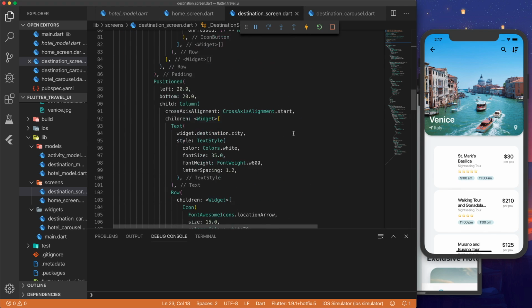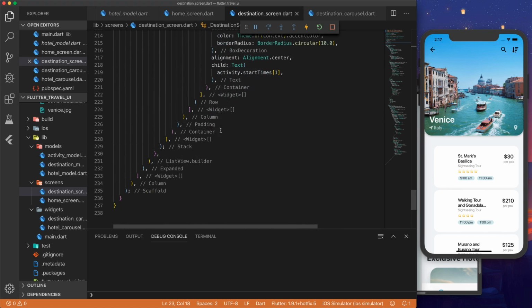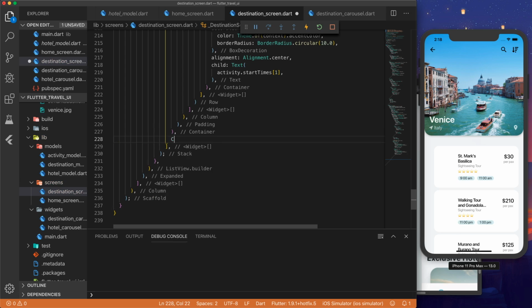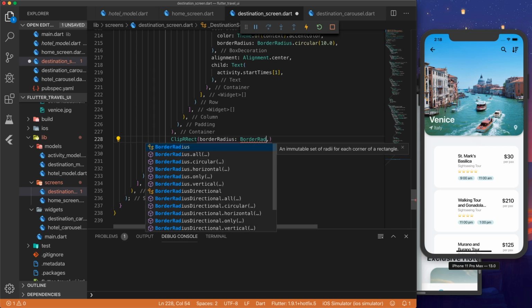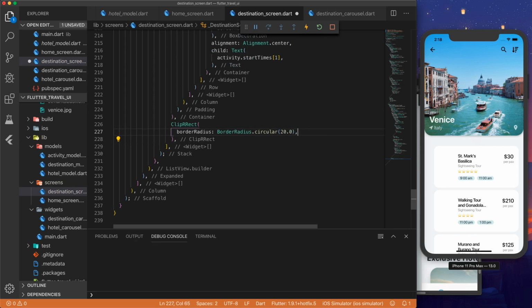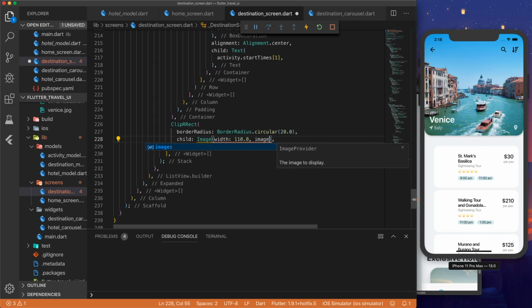Let's scroll back down. Now right after this container, which is this container widget, we're going to add the image URL. We're going to add the image. So ClipRRect, borderRadius, because we want to clip the image to have rounded borders, BorderRadius.circular 20.0, and the image will have a width of 110. Image asset image, activity.imageUrl.